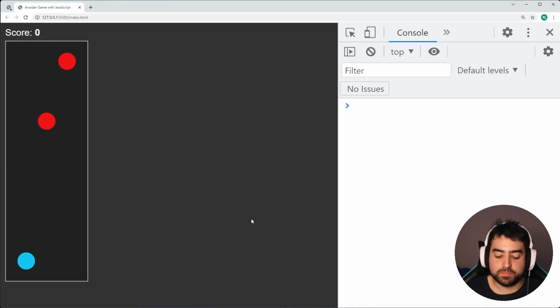Now, here's the problem. If I go back again, it goes up there. Okay, so that's obviously not right. So the same thing goes for the right key.